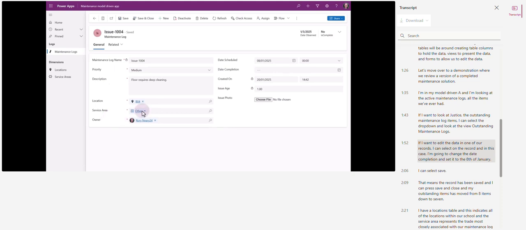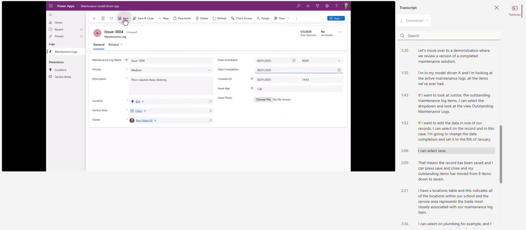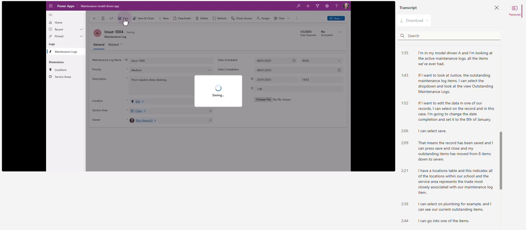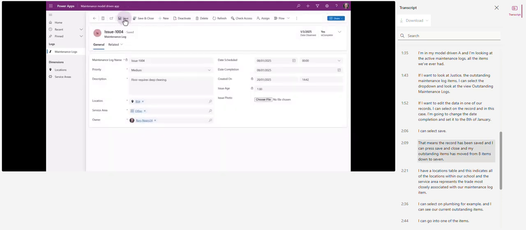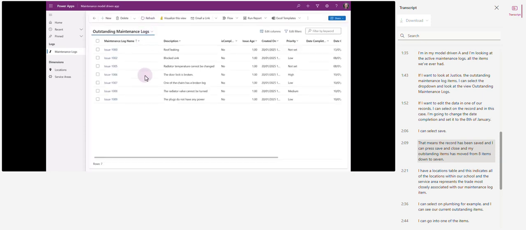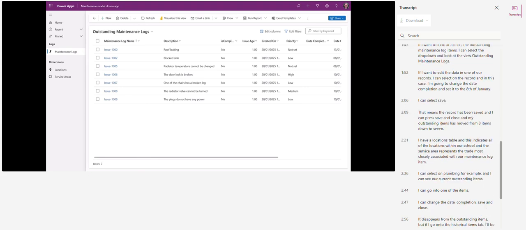And in this case, I'm going to change the date completion and set it to the 8th of January. I can select Save. That means the record has been saved. And I can press Save and Close. And my outstanding items has moved from 8 items down to 7.